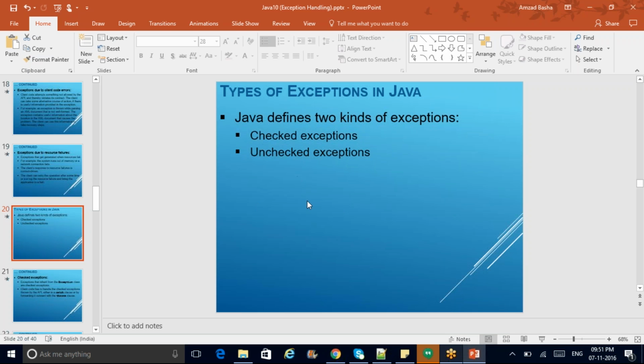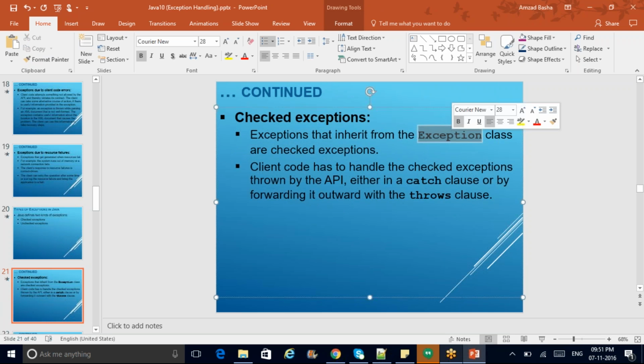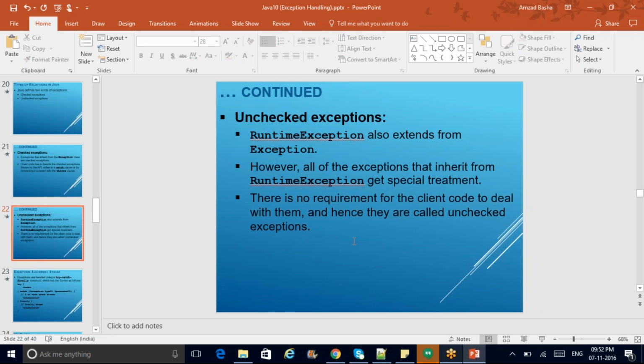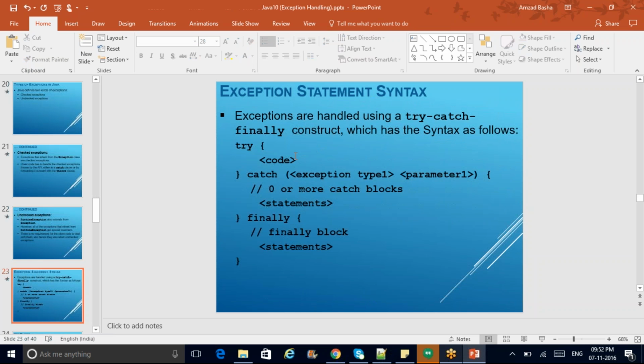And as we said, there are two types of exceptions, checked and unchecked. Checked are known as the compile time exceptions. All are inherited from the exception class. They need to be thrown out. They need to be handled properly, right? Otherwise my program will not get executed. Such things are known as checked exceptions. Unchecked exceptions, we are not sure until and unless we run the program. They are all extended from the runtime exception class from the exception, right?